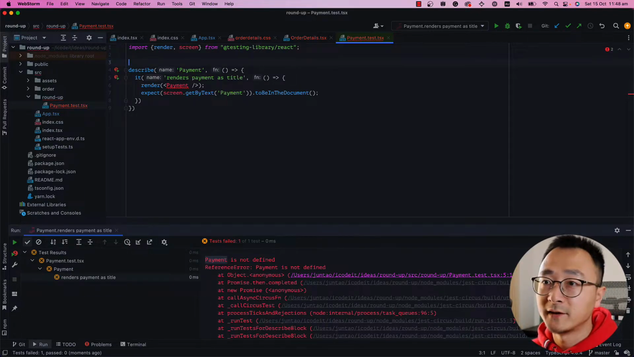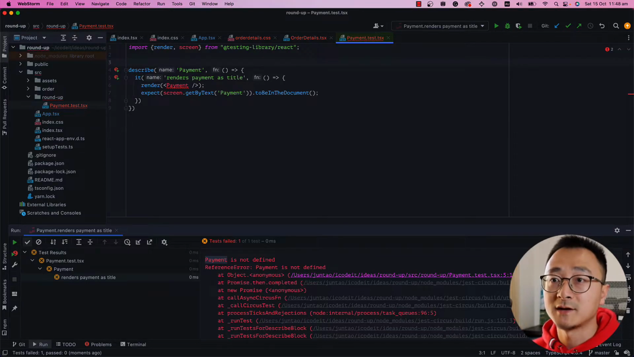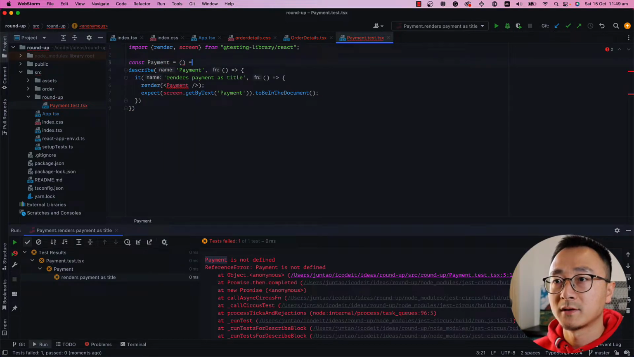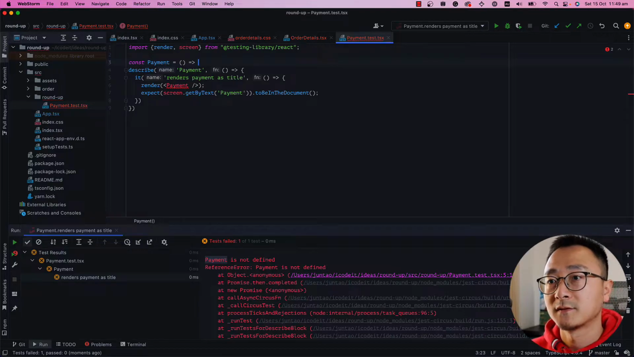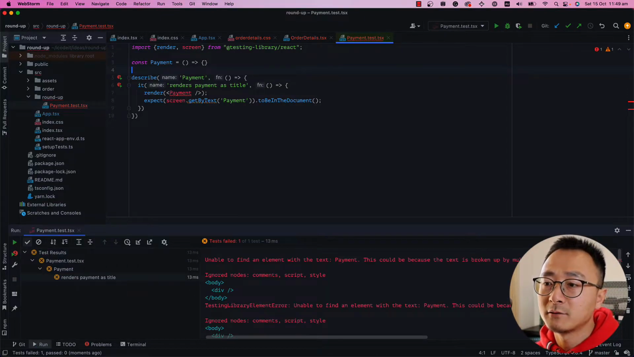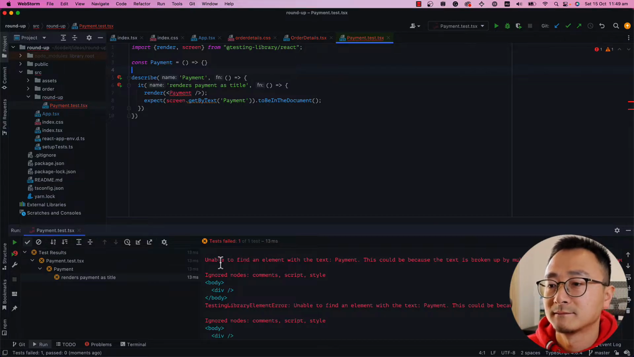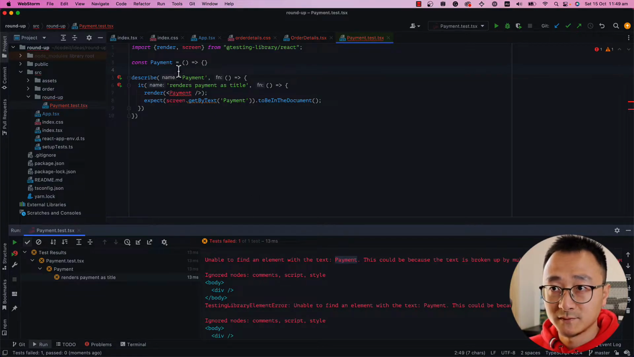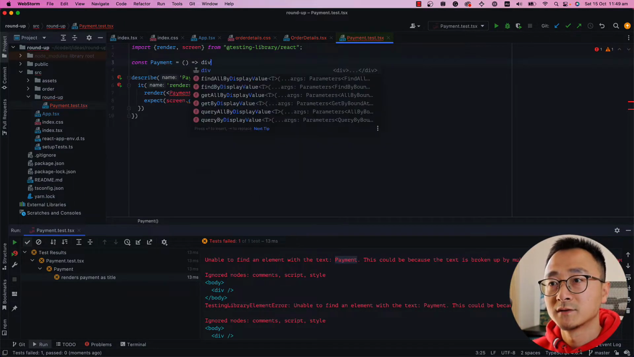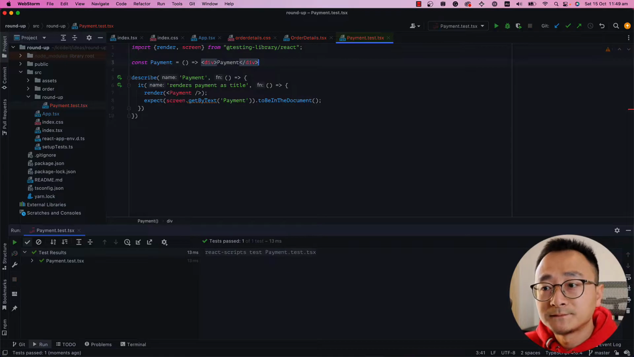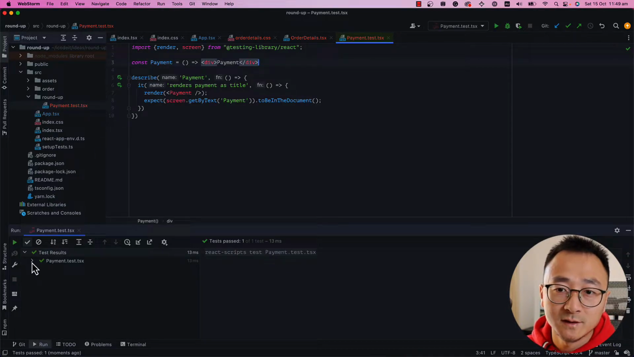fix for that failing is you define something in the test, which is totally fine for now. We just say, okay, can you please define something for me, which is just doing nothing. And if we run the test again, it's now unable to find an element with the text payment, which is a proper failure because it is not returning the payment. So we would like to say, okay, please return payment to make the test pass. And now the test is passing, right?